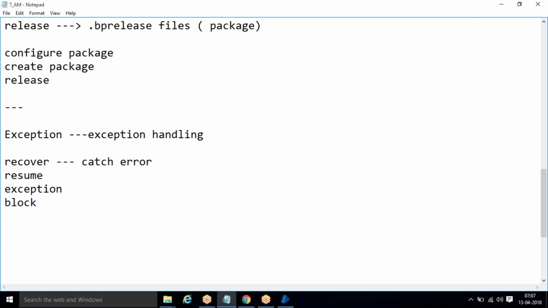In any stage, if any error occurs, recover will catch it, and it is going to ignore that error. It will catch and it will ignore. After that, from where it has to continue, from which stage it has to continue, we are going to use the resume shape. We will use the resume shape to tell the process you need to continue from this stage.